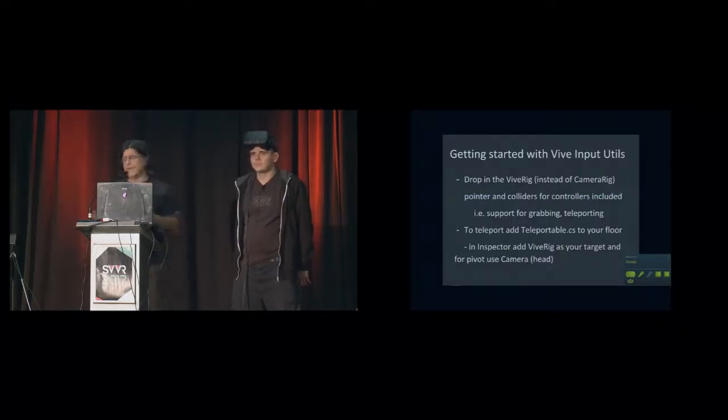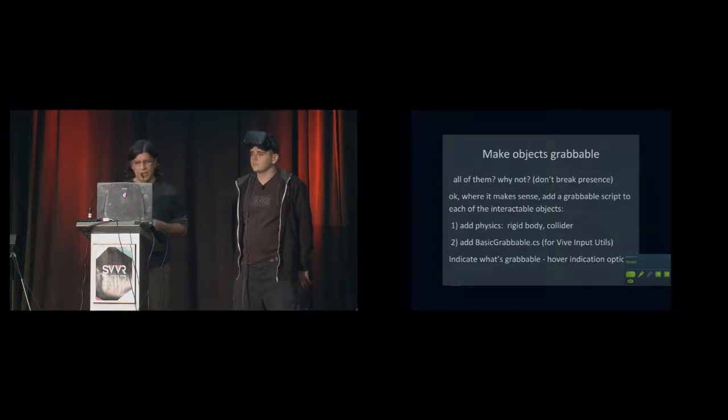So we're a little different from SteamVR, in that we wrap these controller utilities into our Vive rig, which includes the camera rig actually, and that provides all the code, probably more than what you need. You may have to disable things in the inspector, and we also provide the tools to do teleporting and so forth. And we'll show you some code later on how to make things grabbable.